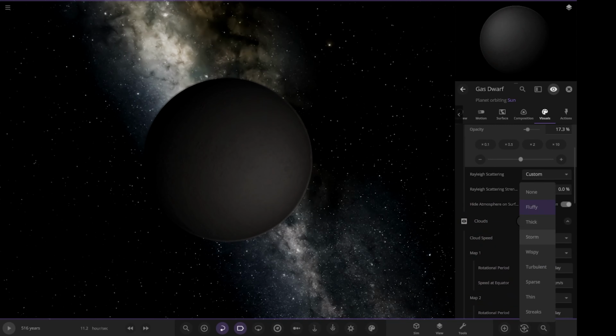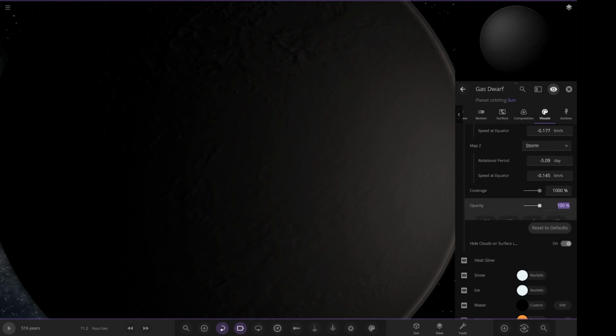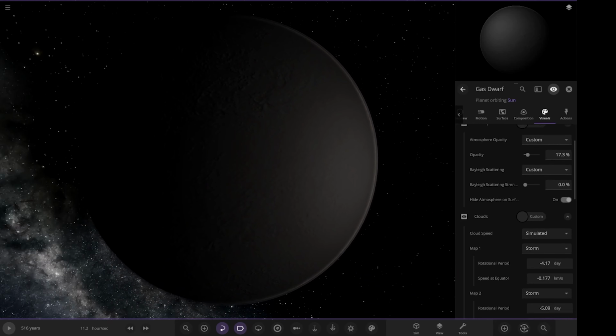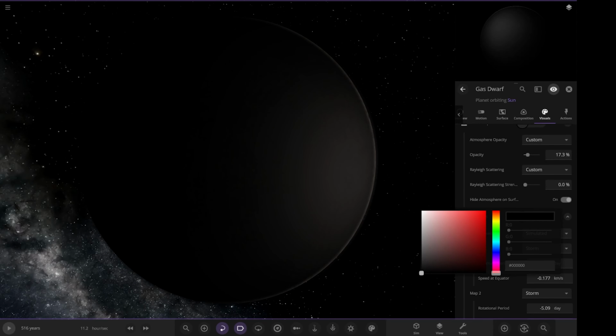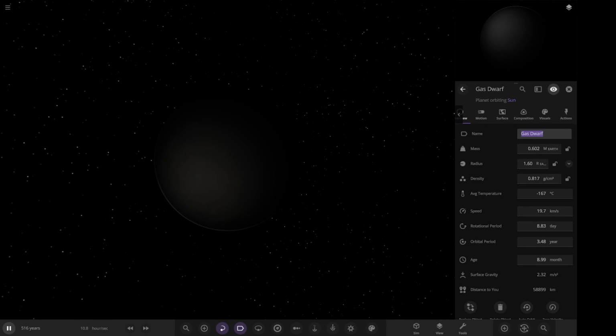So Fluffy wants storm, and that's storm. Opacity, just try and get the opacity. I don't want it at 100, just high 90, 97. There you go. Let's try that. So the world of darkness. I mean, it's not going to be the most appealing to look at anyway, so we'll roll with that.